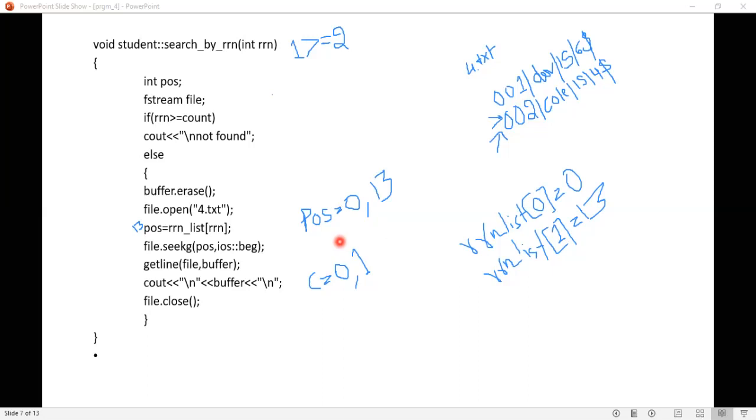After moving you are going to get the line, that is you are fetching the line at the 13th position, from where to where? From this file you are going to fetch it into the buffer. And then from the buffer you are going to copy it into the output terminal. We will print the same into the terminal. You are reading from the file to the buffer, and then from the buffer to the terminal, and then close the file. Understood, right? How to search by RRN.